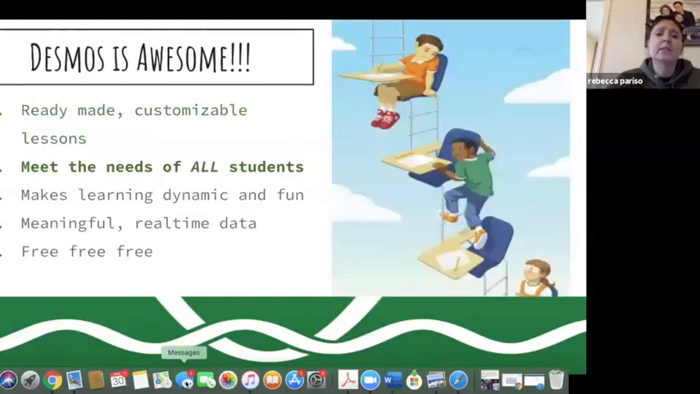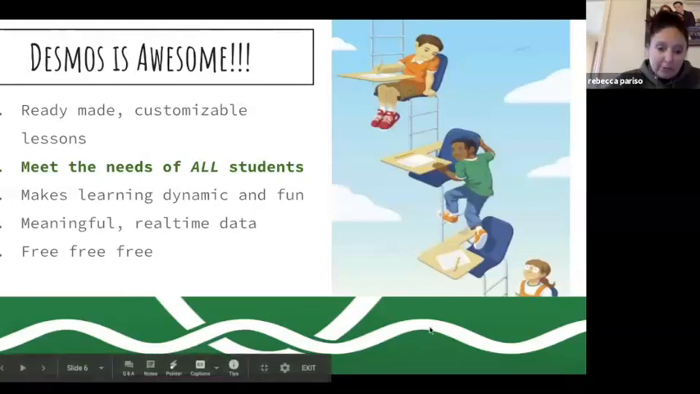Desmos is awesome because it helps you meet the needs of all students. So especially with distance learning here, we have students that need a very low floor, but then we also have those students that need a high ceiling. So Desmos really lets you differentiate your instruction, and it kind of provides equity within the classroom, especially for our special education students and English learners.